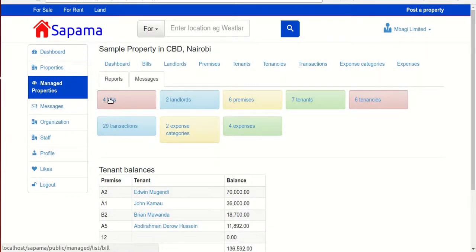So basically, we have the bills. These are things like rent, water, service charge and sewer. We have the landlords, who are the owners of the property. We have the premises. These are the door numbers or units in that premise. We have the tenants. These are our customers. We have tenancy agreements or lease agreements, what we have agreed with our tenants. We have the transactions. These are the invoices and receipts of the bills.